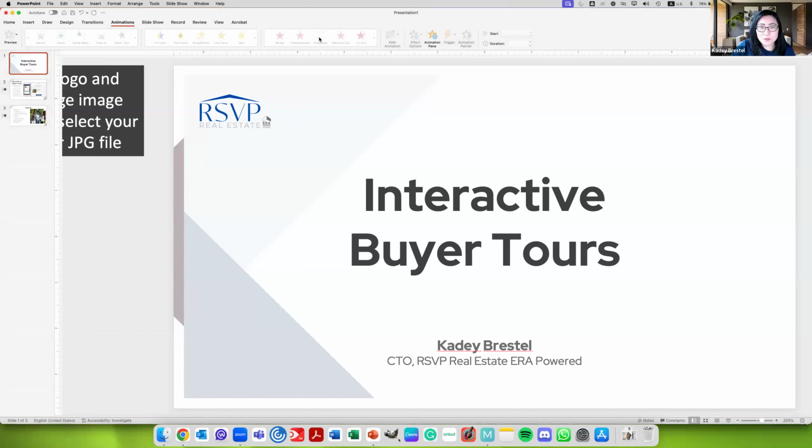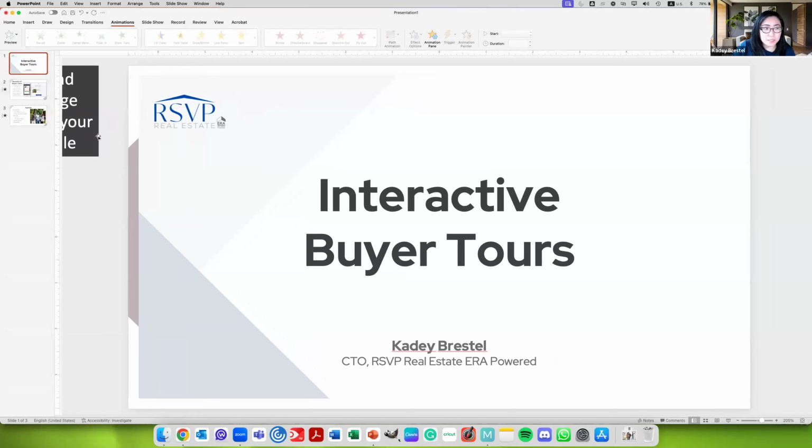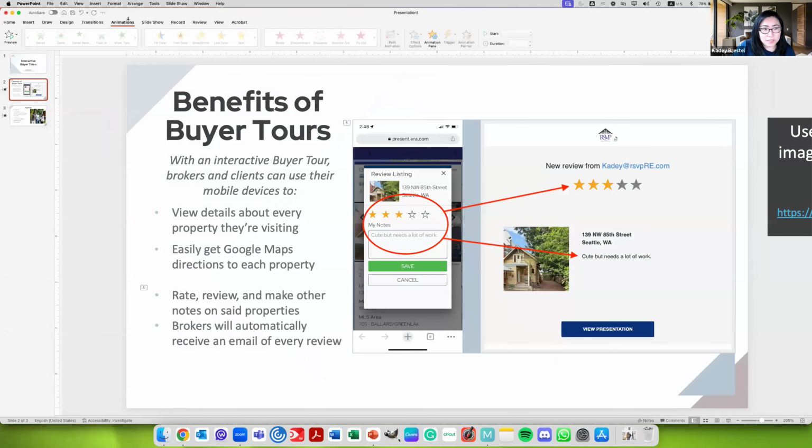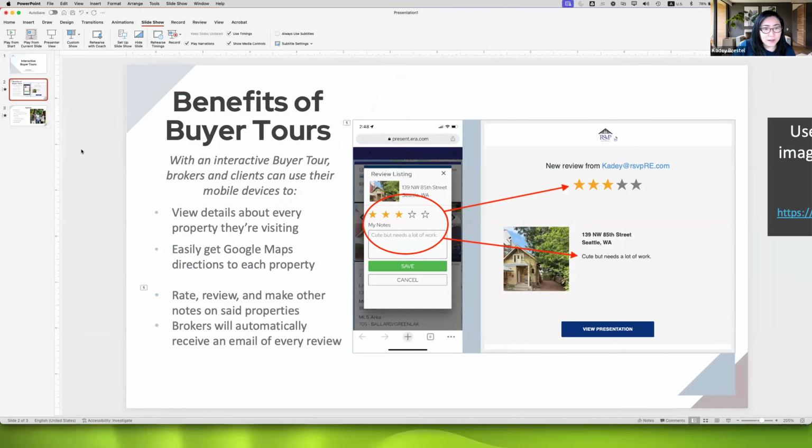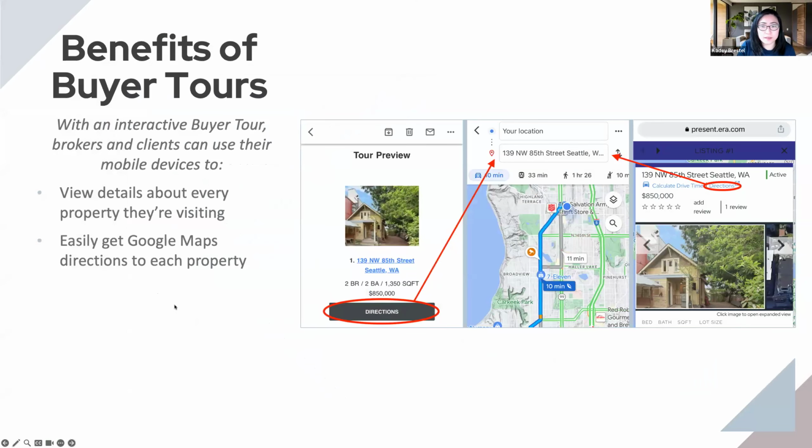So these are really cool interactive buyer tours. It's honestly one of my favorite features about Moxi Present. There are a lot of really great benefits to using these tours. First of all, you can print them out and give them to your clients with a good old paper report if you'd like. But what's really great about the buyer tours is that they can be viewed virtually on your client's phone or other mobile device that they have on them that's connected to the internet. So they're able to take around this interactive, slide-based presentation and guide with them on their phone as they're going from showing to showing with you.